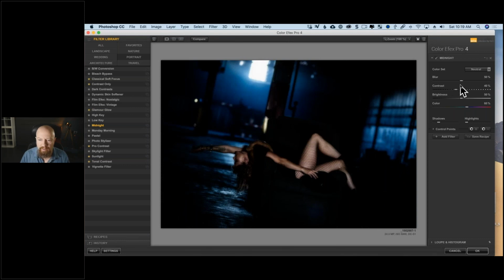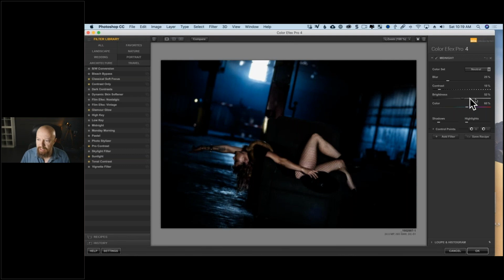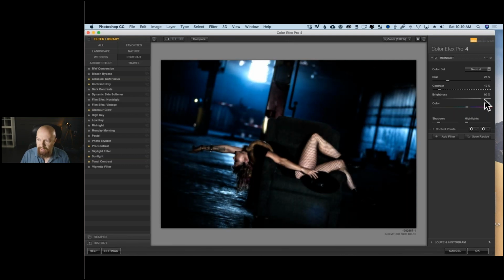So let's see here. It's a little bit too much blur going on. Take the contrast down, take the brightness up a little bit, and let's take our color up a little bit, bring some of that color back. And you have this color set, neutral, and I'm gonna stick with neutral on this. It's a little bit too dark overall. I think I want to add some brightness into this. Let's do that.